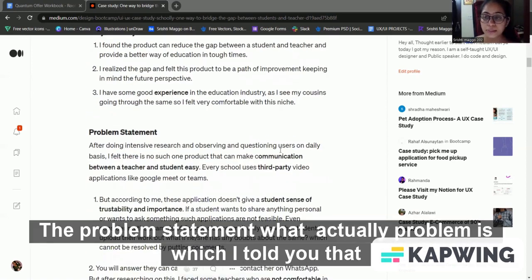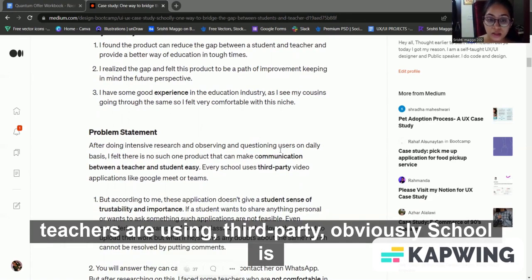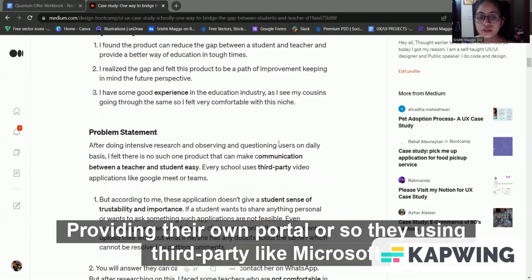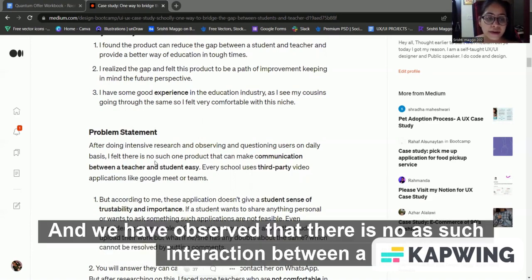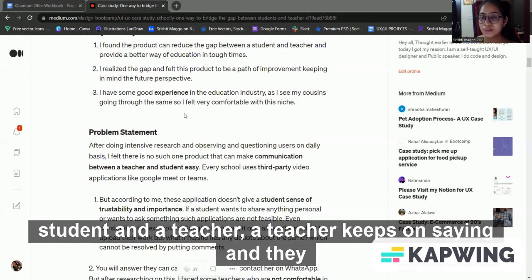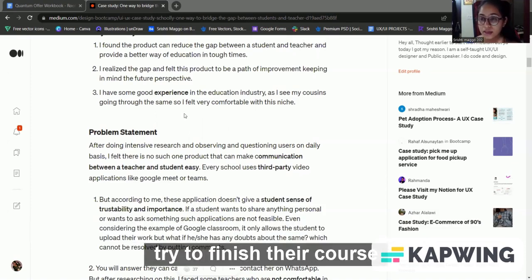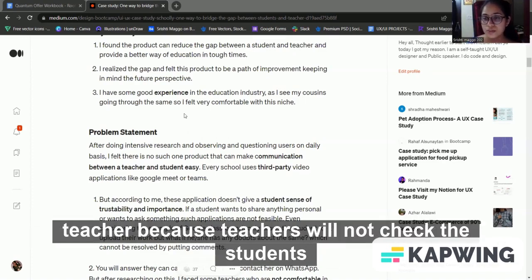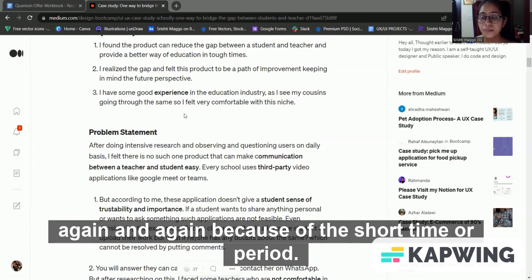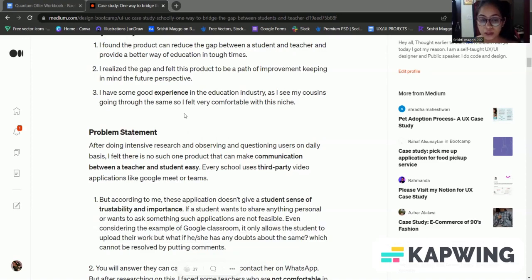Now working around the problem statement, what actually the problem is, which I told you, is that teachers are using third party tools. Obviously, school is not providing their own portal or so. They're using third party like Microsoft Teams, Google Meet, and all that. And we have observed that there is no such interaction between a student and a teacher. Teacher keeps on saying and वो अपना course कराने में लगी रहती है. But I cannot see an interactive session between a student and a teacher because teacher भी बार बार नहीं बोलेगी जब student वहाँ पे present ही नहीं होगा या student अपनी और activities में indulge होगा.